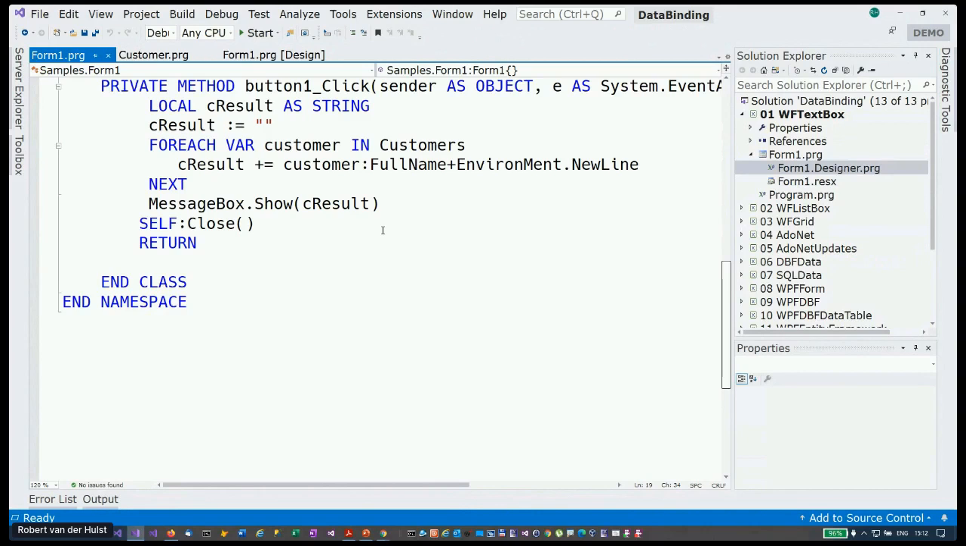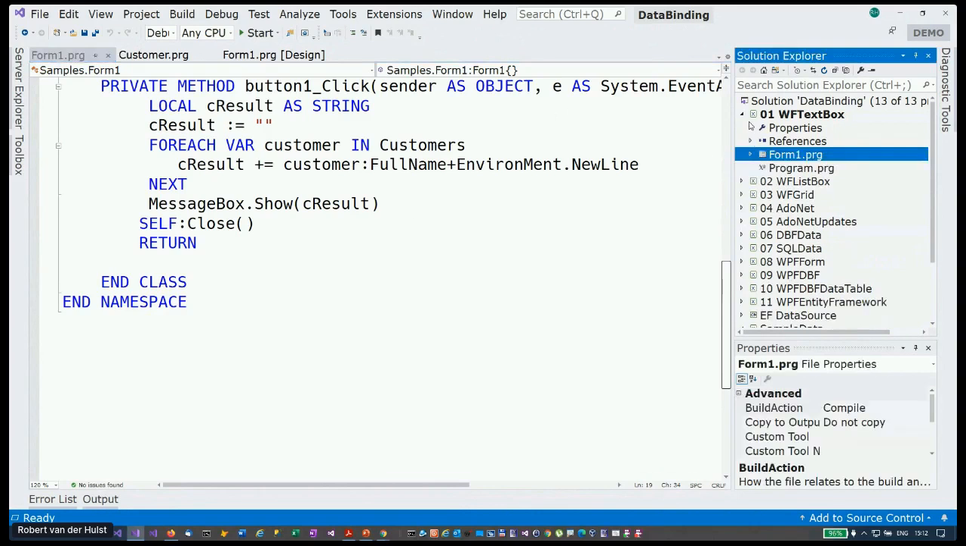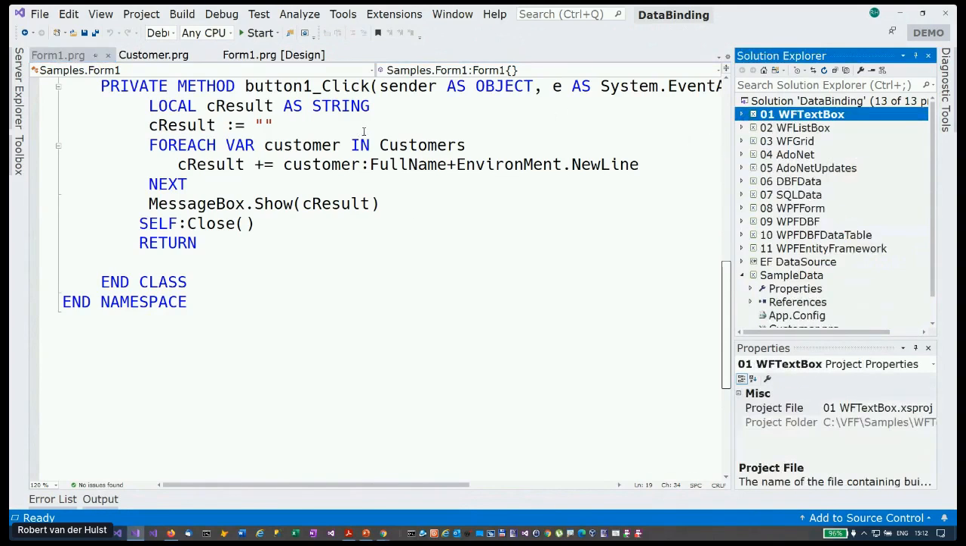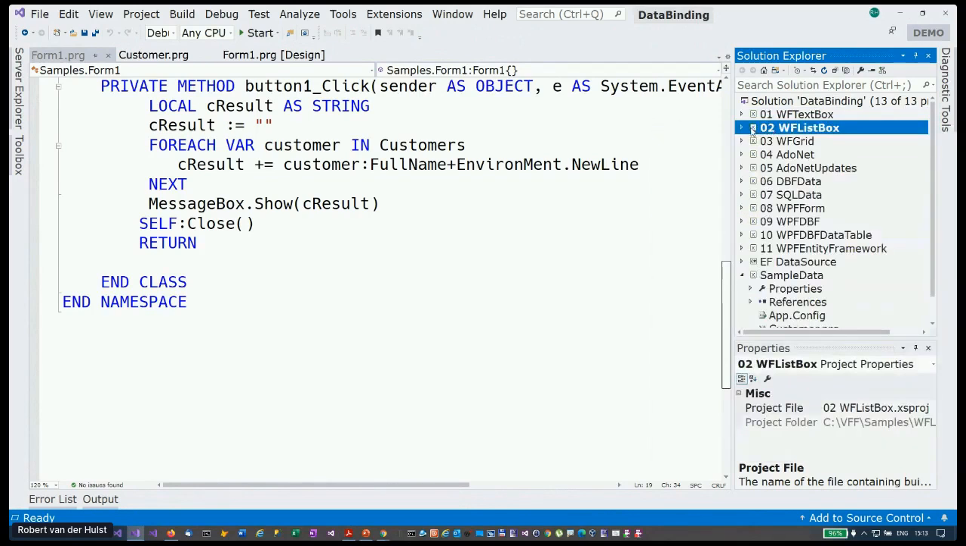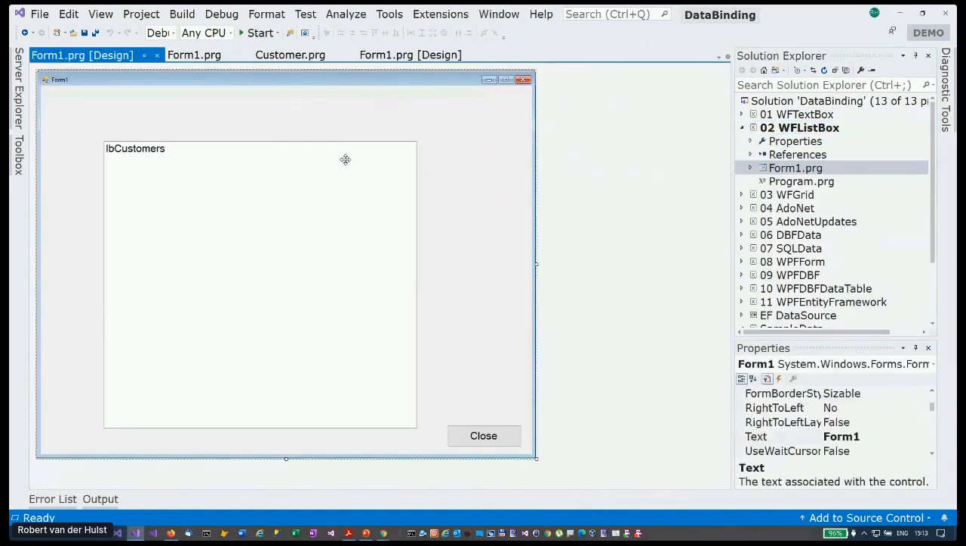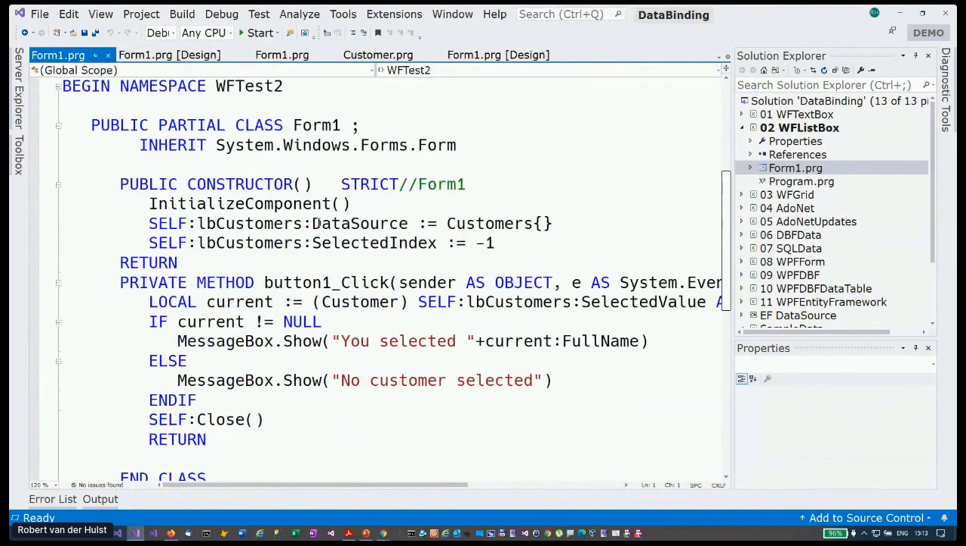That's what was done in this form. Okay. A second thing you often do is have list boxes and combo boxes on a form, and you want to fill those from a data source too. So I'm going to have a look at the next sample where I have a list box, and the code of this form says I'm going to assign the data source of the list box.